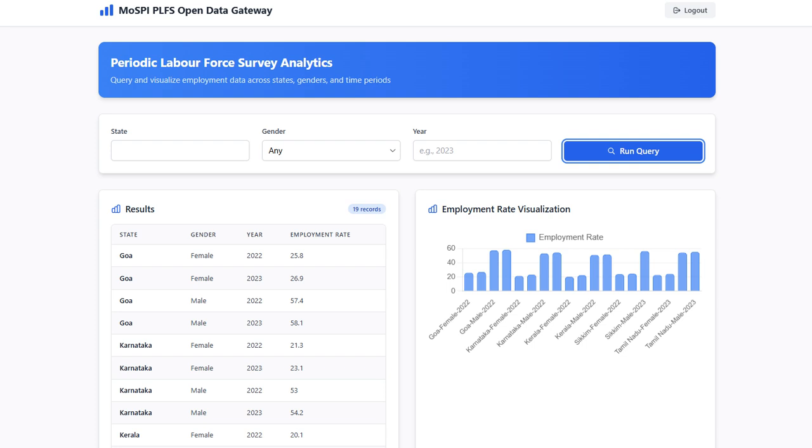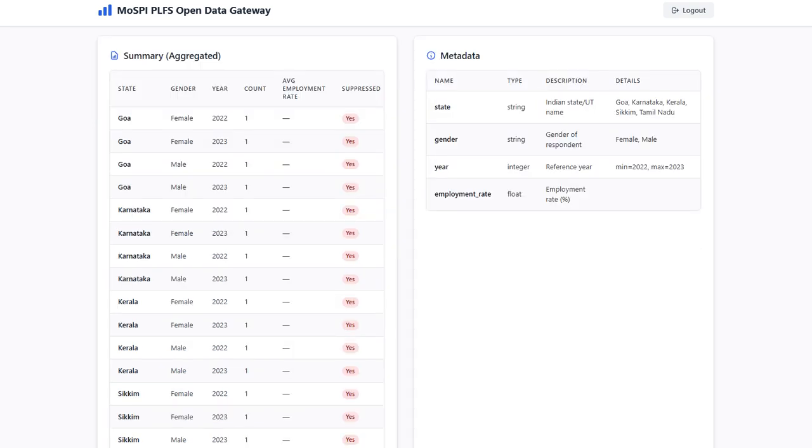Policymakers get quick insights for decision making. Researchers and developers use APIs in their workflow. Citizens and journalists use simple web dashboards and no coding required.